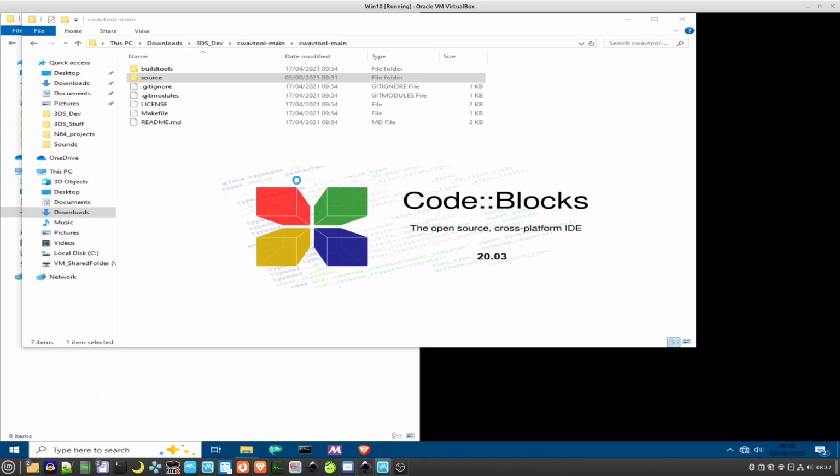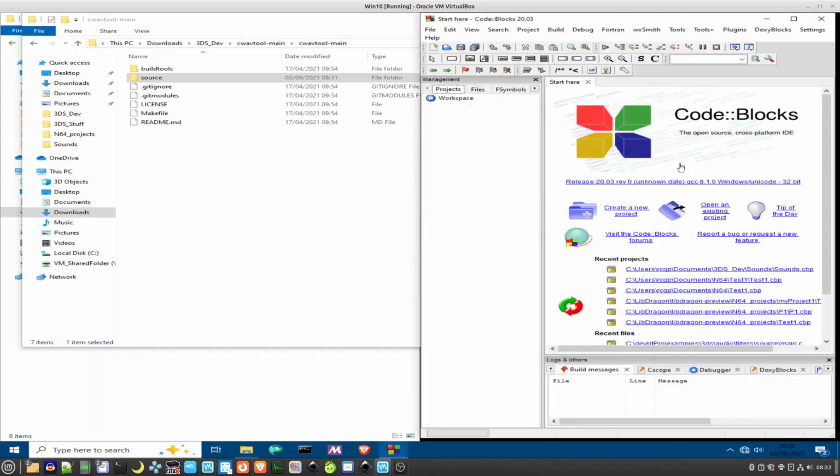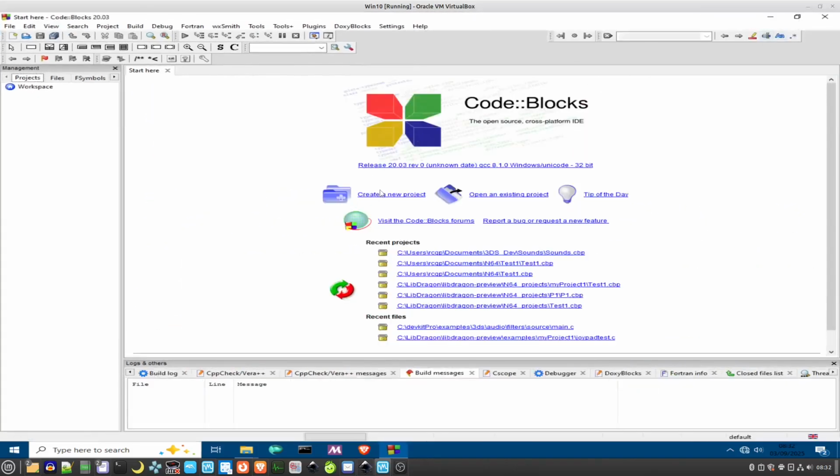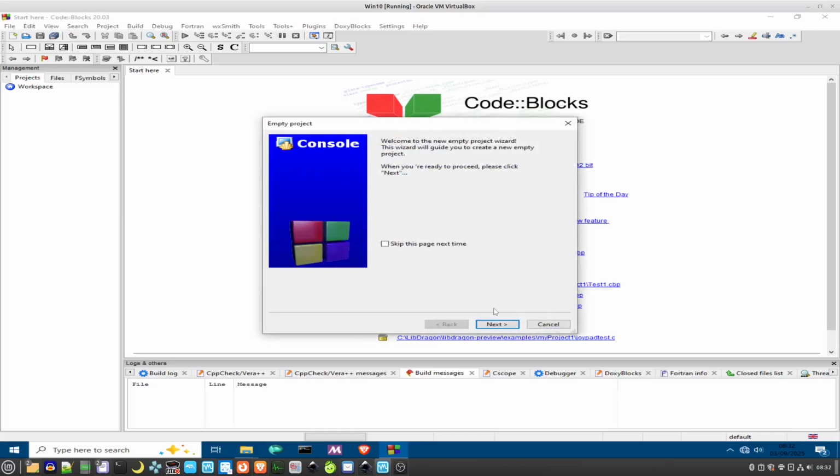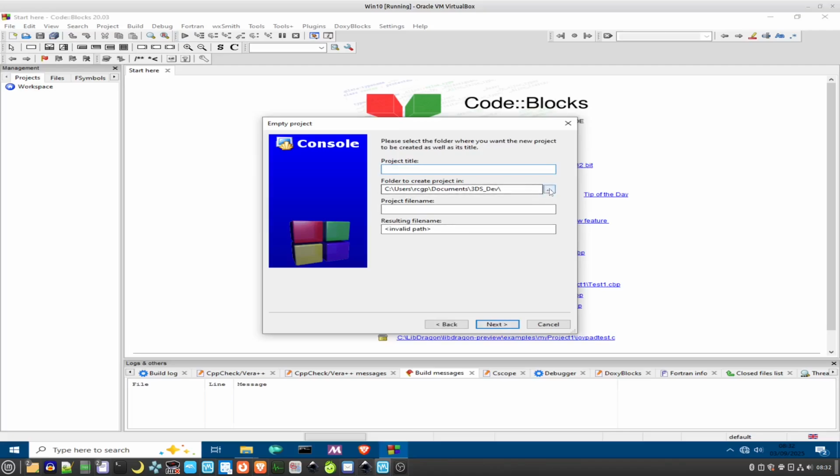As we basically need to build this ourselves for whichever platform you're on. There are some issues with the code which you will need to resolve, which is why I'm doing this. So create a new project, empty project, and just call it CWavTool.